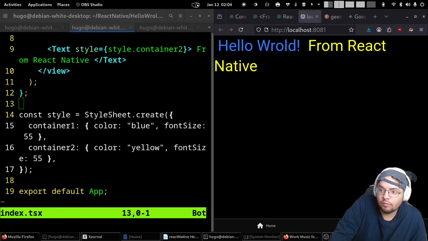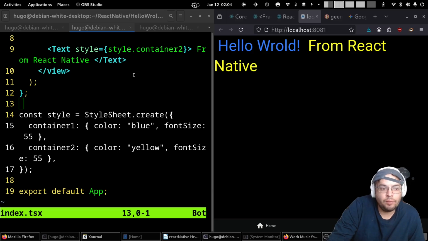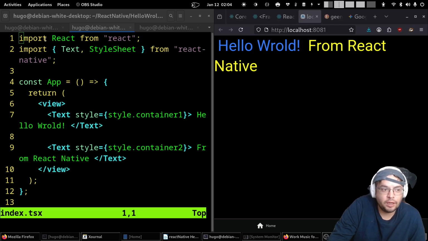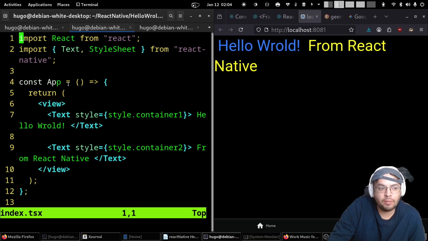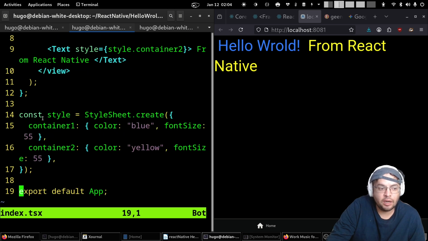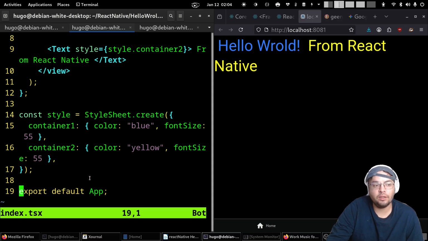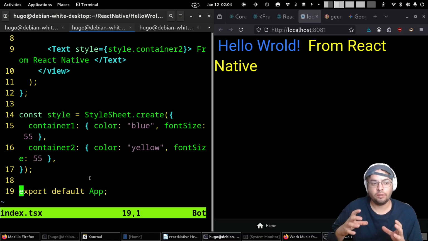There we go. Just to conclude, we went over how to create this from scratch, the libraries, how to create the constant app, how it's actually a lambda that returns all the view and the text, and how to call it by exporting it, default app, and also how to use the inline styling, and from inline styling to the block styling.